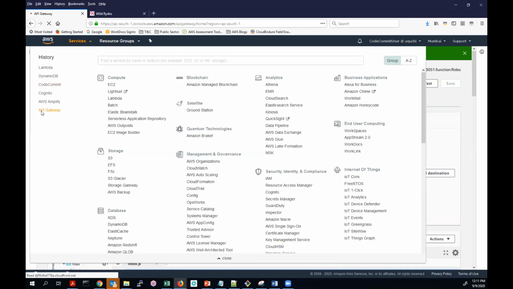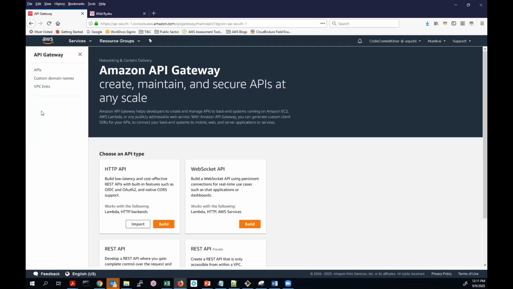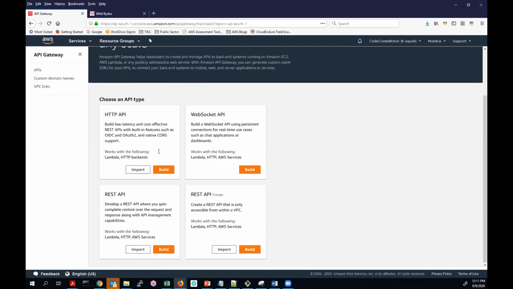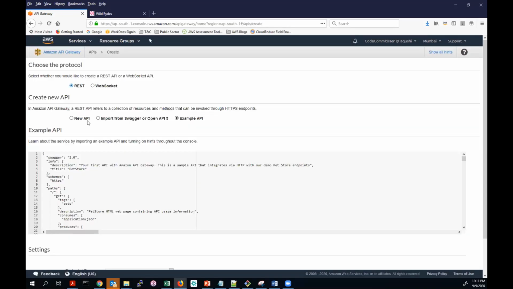Again, I have not provisioned any virtual machine throughout this demo. There's no provisioning of a server. You have not provisioned any kind of VM, virtual machine, or EC2 instance in AWS in order to do this. So I'm going to build a RESTful API.